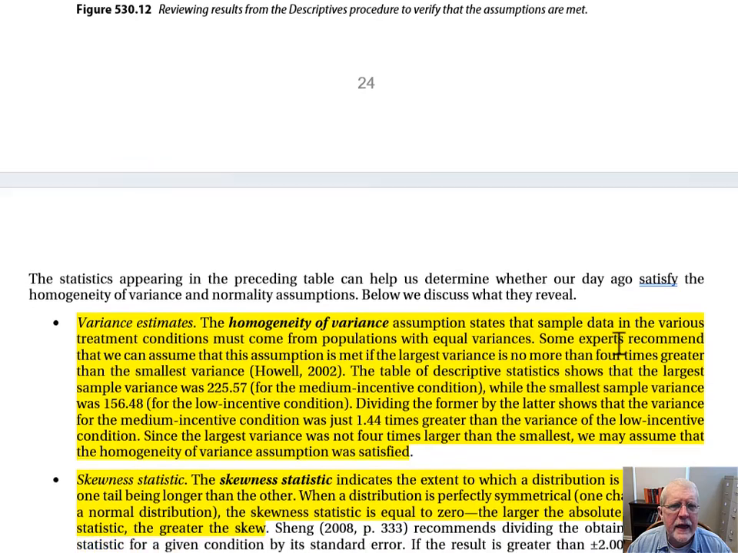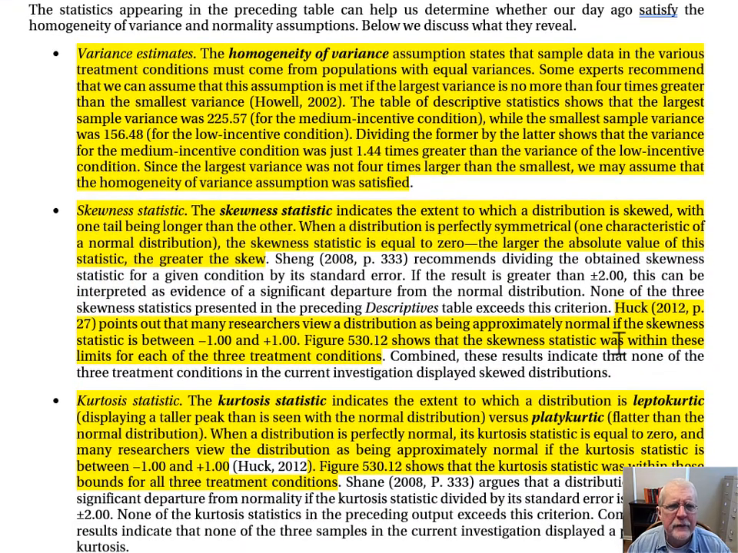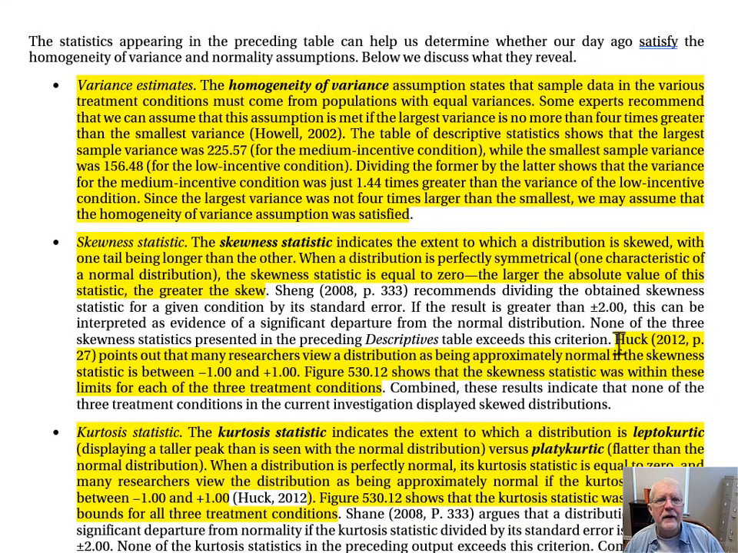Let's scroll down to page 25. On page 25, I talk about these statistics. First up, the variance estimates. The homogeneity of variance assumption states that the sample data in the various treatment conditions must come from populations with equal variances. Some experts recommend that we can assume this assumption is met if the largest variance is no more than 4 times greater than the smallest variance.